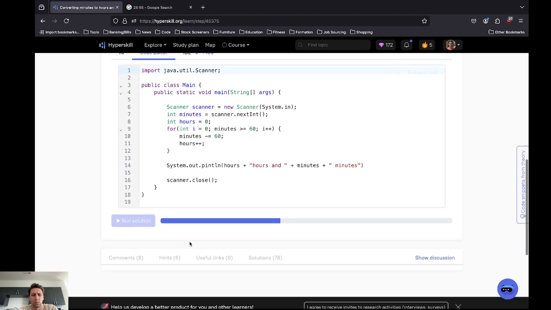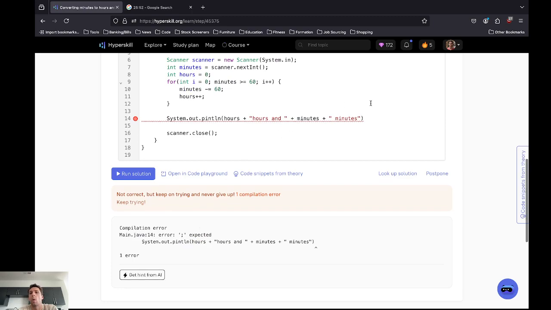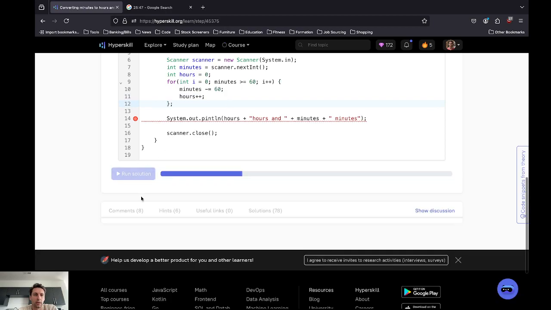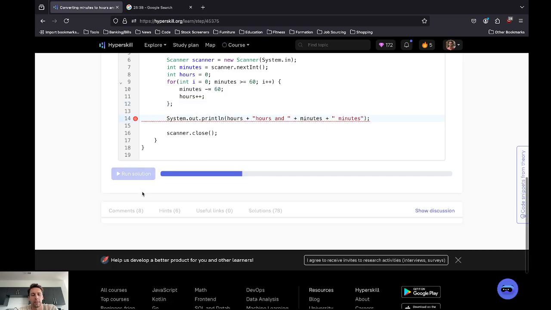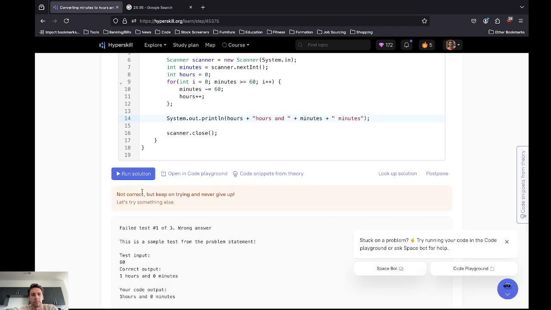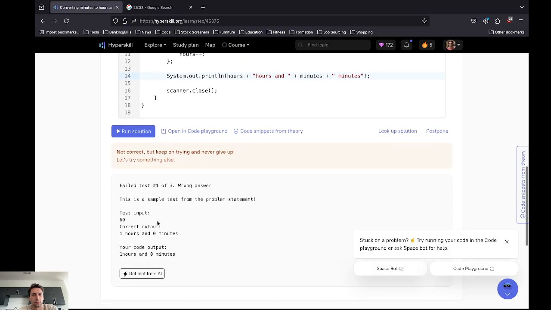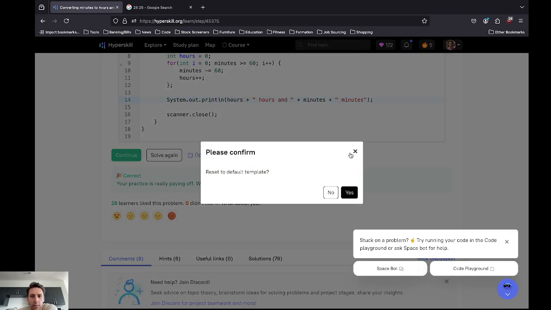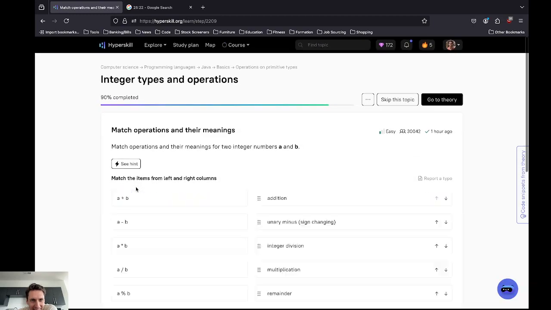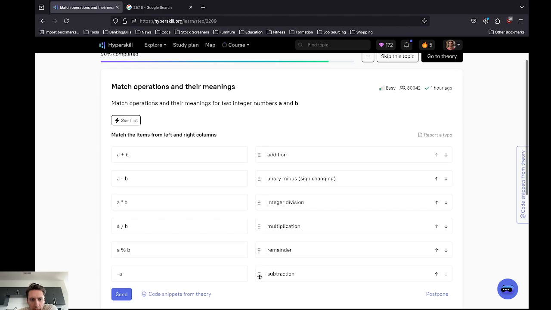Okay, maybe an infinite loop. Oh, the semicolon got me. Cannot find symbol of println. Oh my goodness. Come on. Typos. Nice. Oops. Nope. Don't want to do that. This is a weird one.